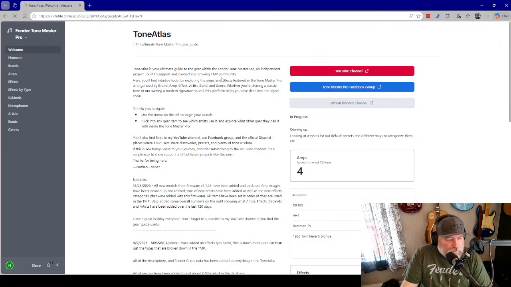So the main page just kind of gives you an overview of what this massive database is, how to use it, how to navigate, links to my YouTube video, because I do ask if you find this tone guide, this Tone Atlas, the gear guide useful, just subscribe to my YouTube channel.